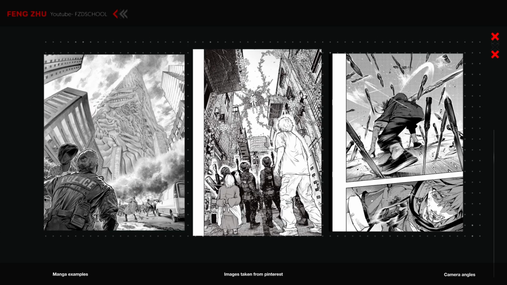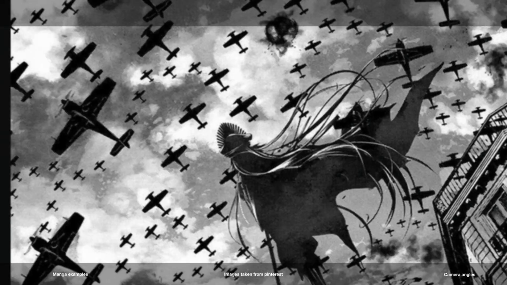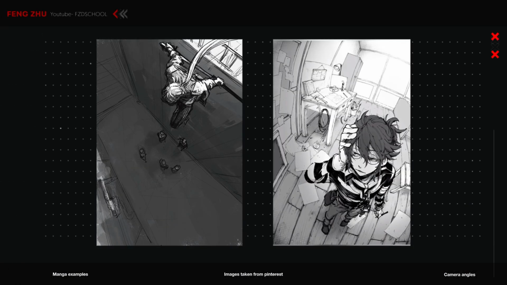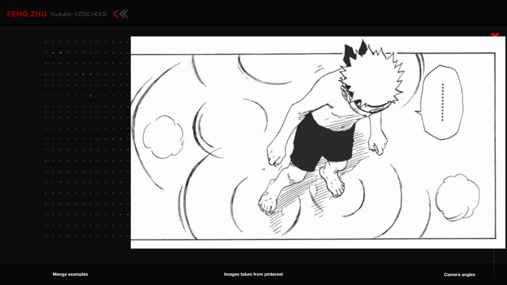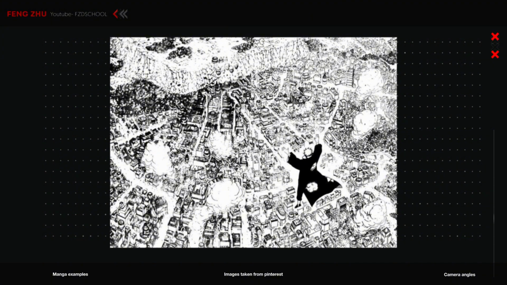You can also play around with camera angles. If you use a low camera angle, for example, it can give you a good sense of scale and a good view of the sky too. Or a high camera angle, I usually use this if there's something important on the ground. It can also create a moody scene like this. A bird's eye view can give you a good look at the landscape.